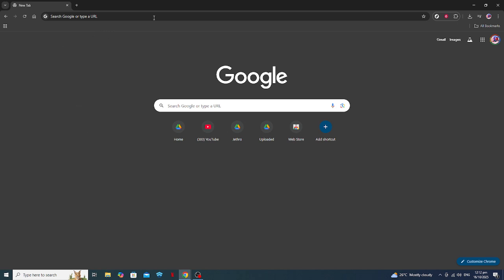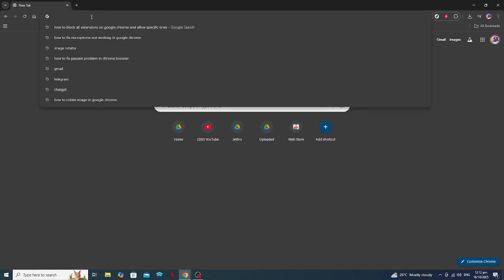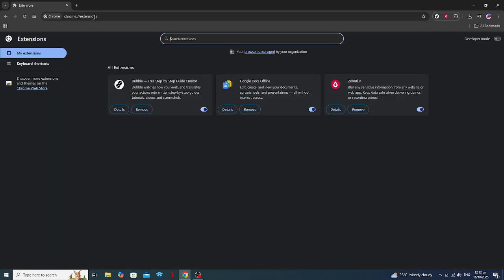Once you have Chrome open, you'll want to navigate to the address bar. This is where you'll input a special command that enables you to adjust the settings for extensions. Type in chrome://extensions and hit enter. This command will take you straight to the extensions management page where you can view all installed extensions.